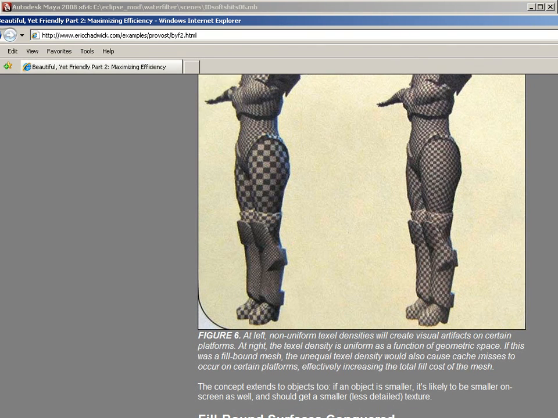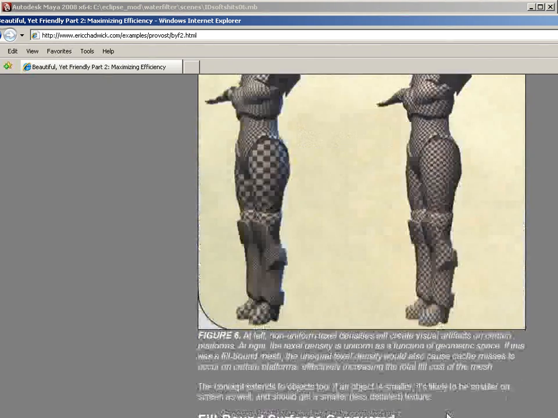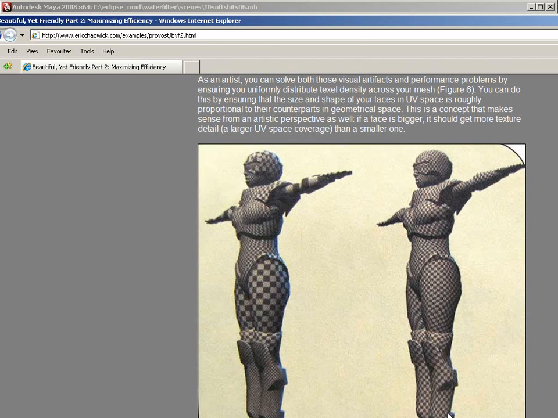Non-uniform texel densities will create visual artifacts on certain platforms. Blah, blah, blah. It's talking about how it will be a fill-bound mesh on the left. Basically, it will take longer to display the textures if it's like this.